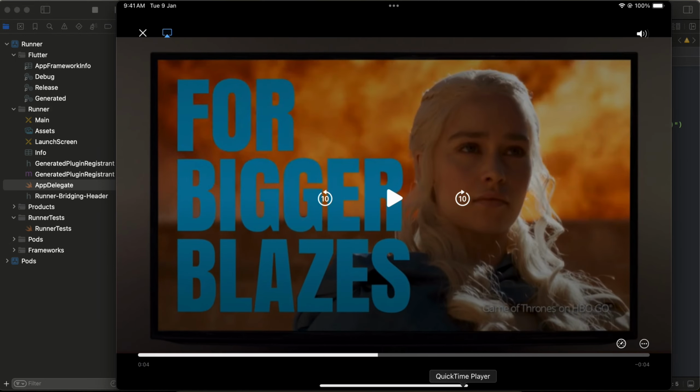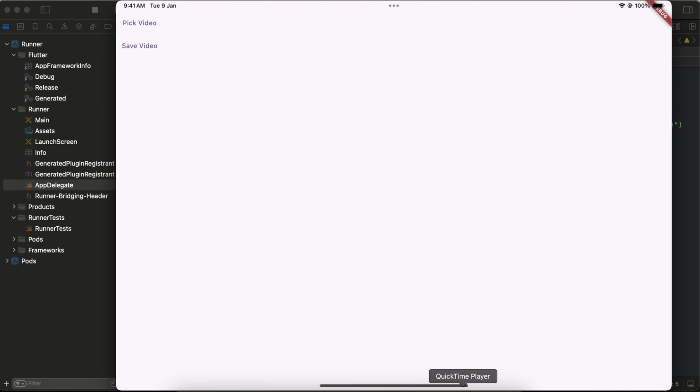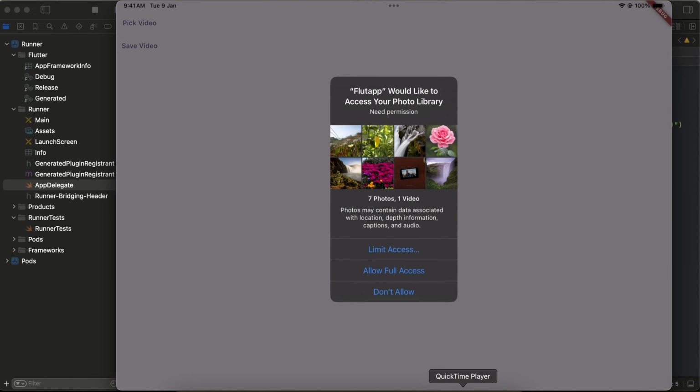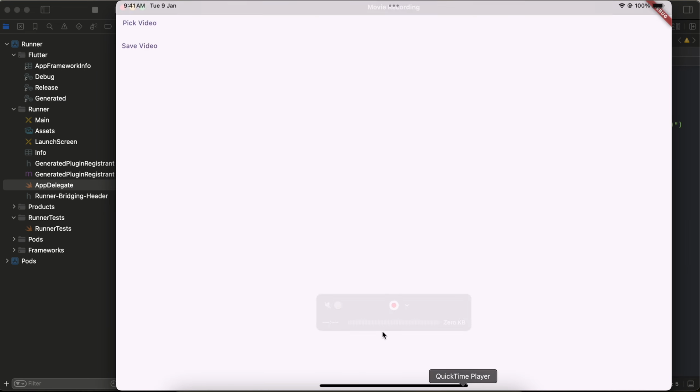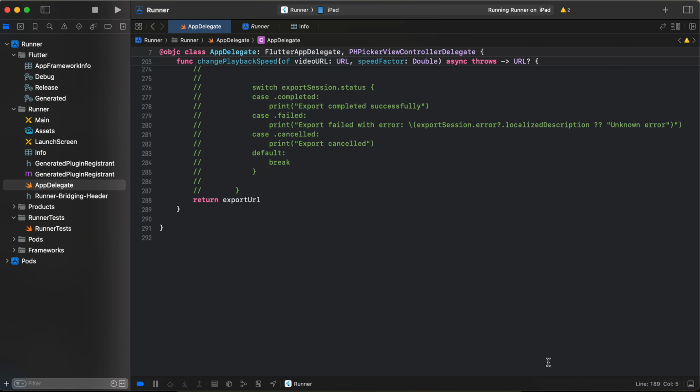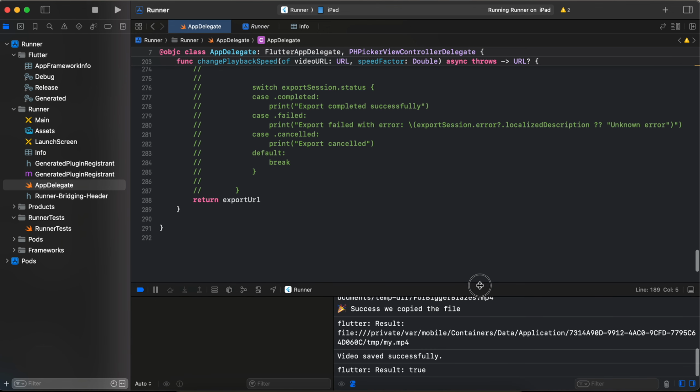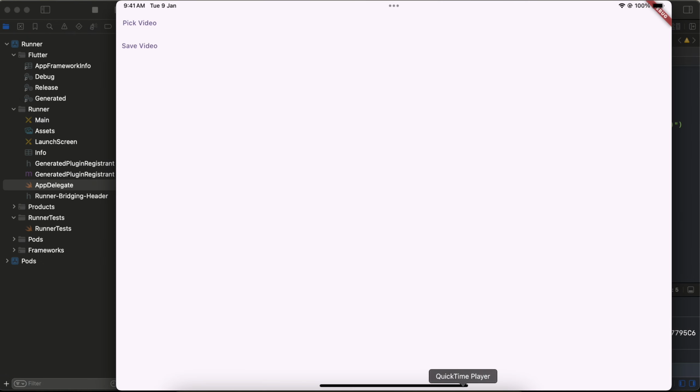Anyways, so hopefully you got the point. I'll just dismiss this. Now if I click on save video, it is asking me for the Photos app access. I'll click on allow full access, and if I just show you the logs, hopefully it should have printed in the logs as well. So here you can see result is true. That means the file has been saved successfully.